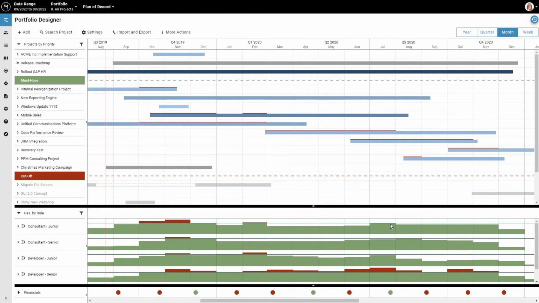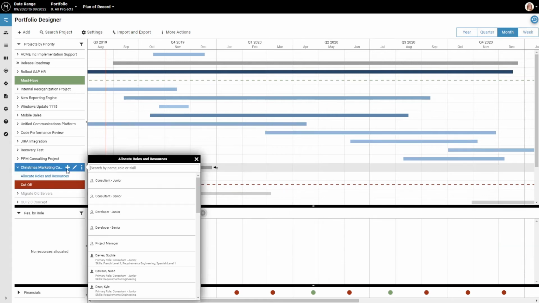Next, assign the person to your project. We call this allocating resources. Start by moving the mouse over the project name and clicking the plus icon. Now, search for that person, click the result, and close the small window.